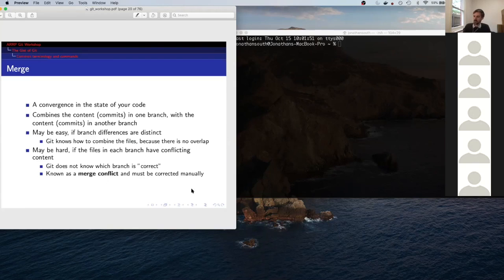The opposite of creating a new branch is a merge. Instead of a diverging state of code for a branch, this is a converging state of code. It combines the content, which is the commit. All the content is stored in a particular commit, that snapshot. A merge combines a commit in one branch with the contents and commits in the other branch.